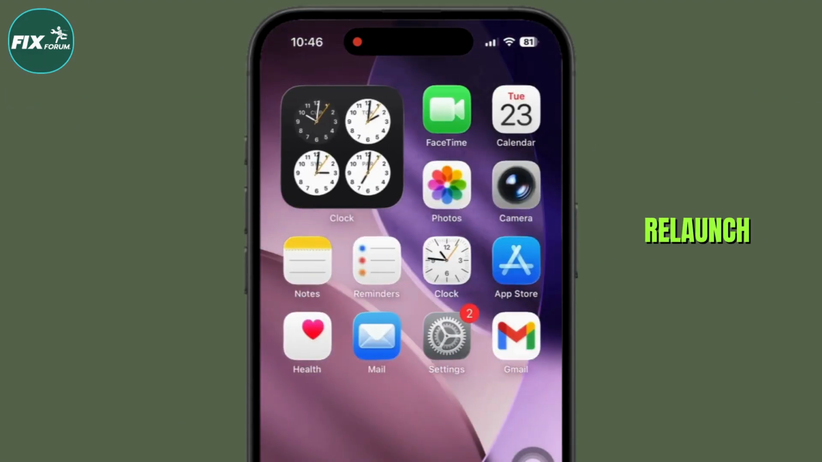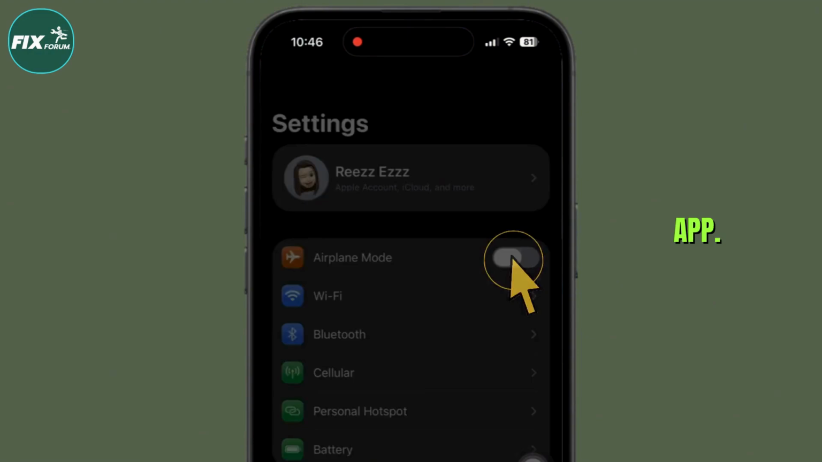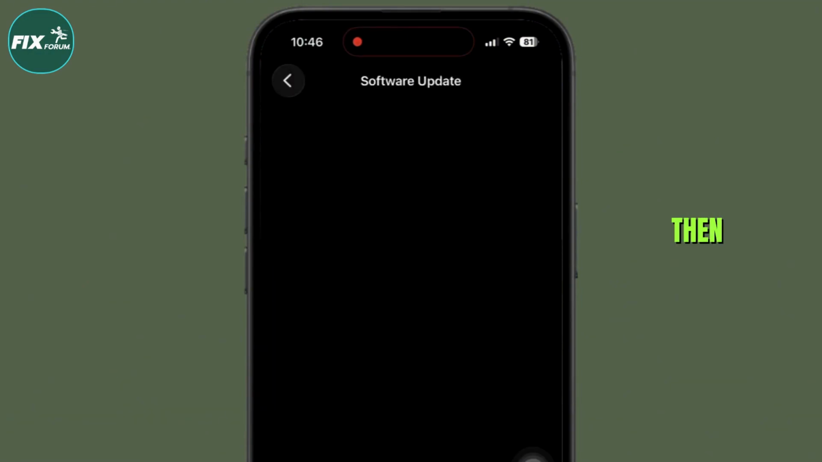First, close and relaunch Disney Plus. Completely exit the app, wait about 15 to 30 seconds, then reopen it.